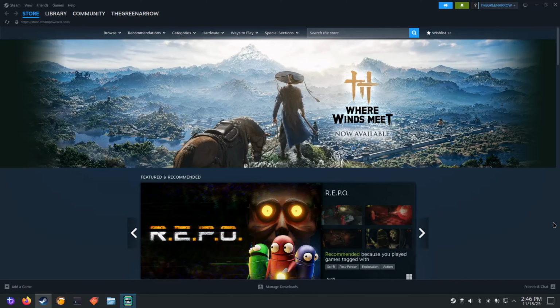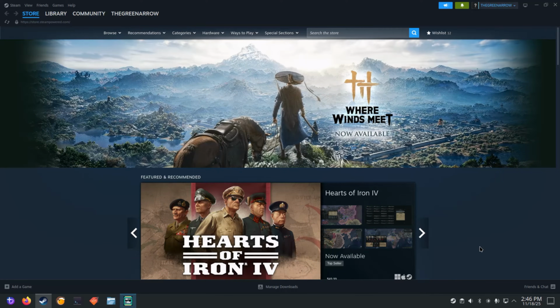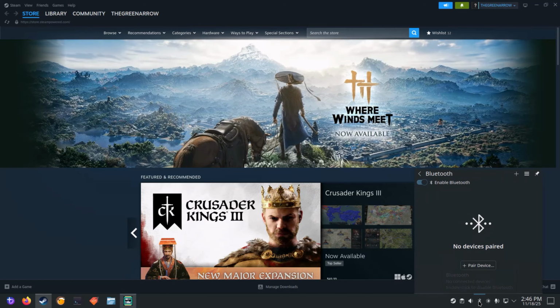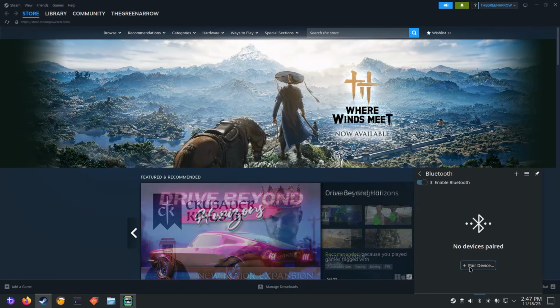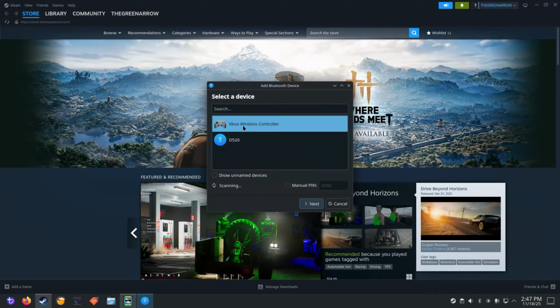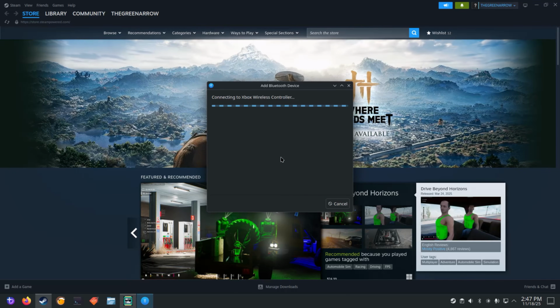Okay, the next problem that I had was I was attempting to set up my Xbox controller over Bluetooth to play games, which is a pretty normal thing to do. I already tried a few fixes that people suggested, which were updating the firmware on the Xbox controller in Windows. So I tried that. That didn't fix it. But anyway, like normal, I would turn it on and put it into pairing mode, click pair device, and then click Xbox wireless controller and try to connect it. You can do the same thing in game mode, and it just does not play nice for some reason.